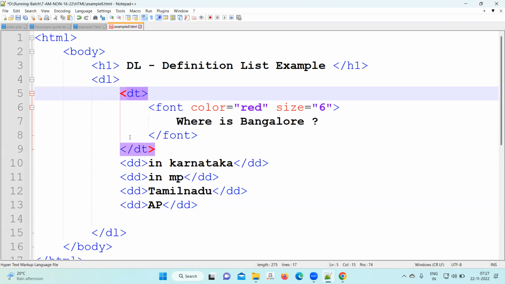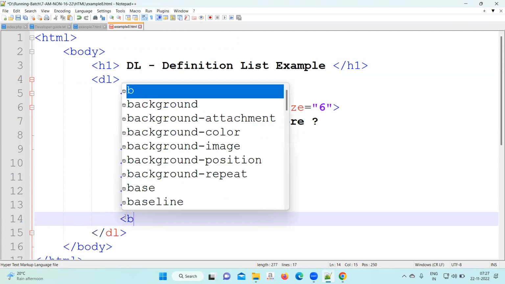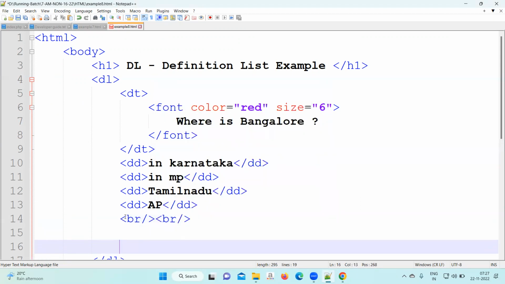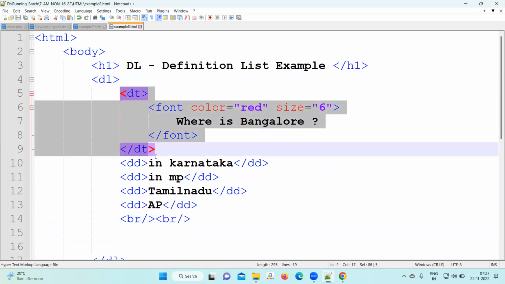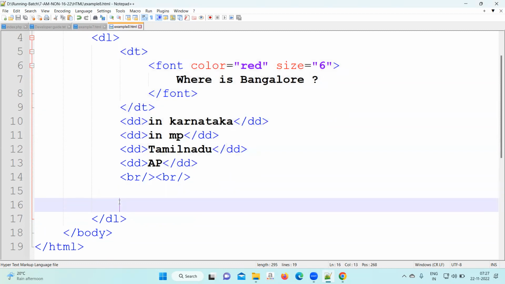So we can go to the DD we have. After the DD, you can add some BR, one BR, and better to use one more BR and come down. So there will be some space between the first question-answer and the second question-answer. Two times BR we wrote, so that a little more space happens. Now, within the DL only, write the next DT.